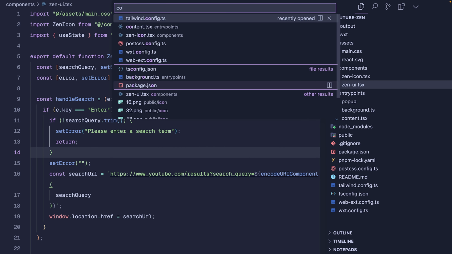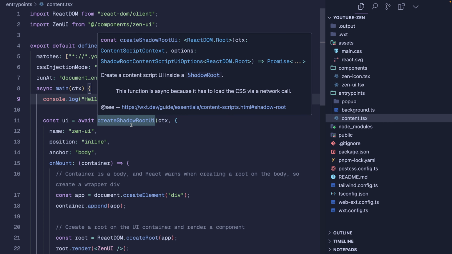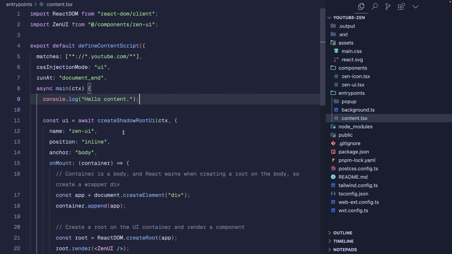So if we go to content script, you'll see that we have specified that this script is going to be injected in all the pages of youtube.com, right? And when this script is injected, what we are doing is we are simply appending this shadow root UI into the DOM. And this has some fixed position styling, and because of that, it is appearing on top of every other element.